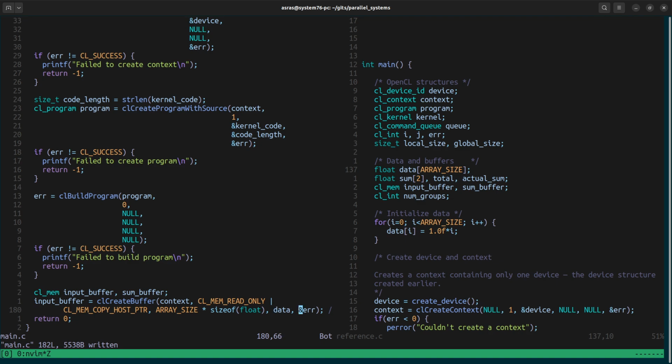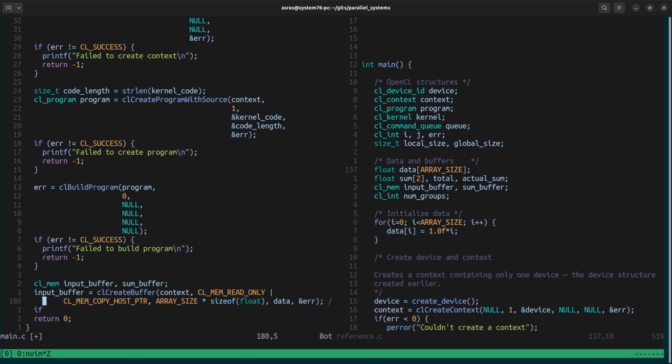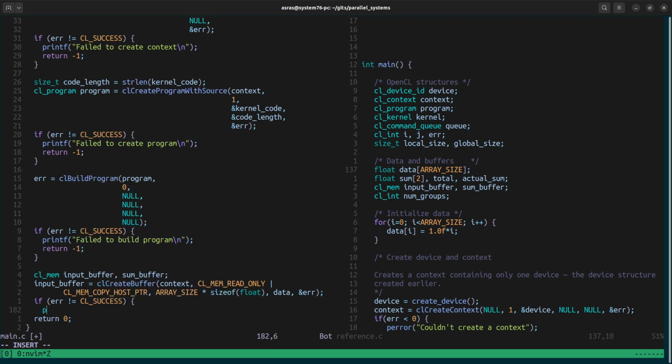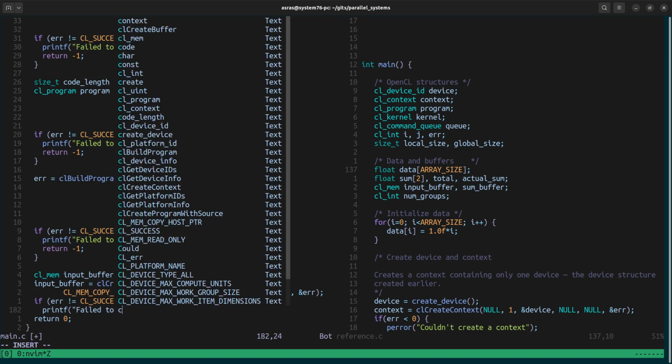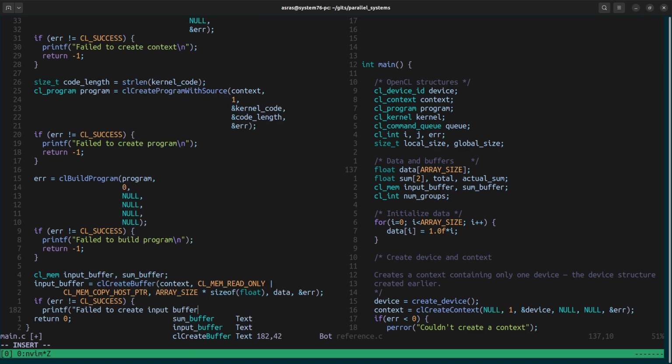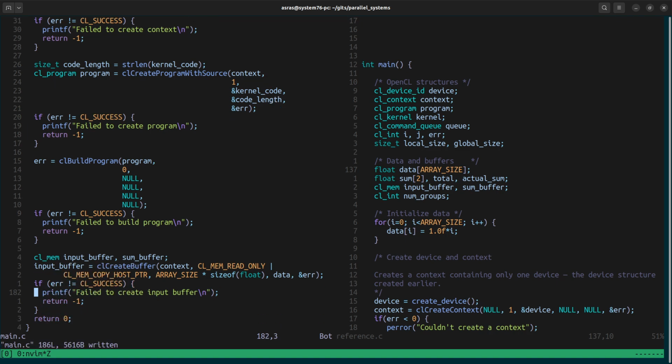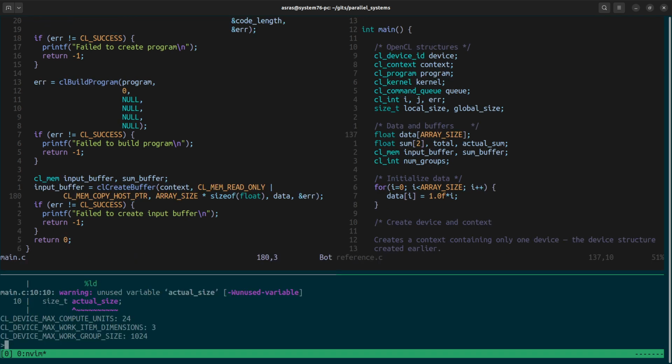So that's the data, there's an error, and then let's check the error. If error is not success, then fail to create input buffer. Return -1. So this is putting some data on the device, I think.